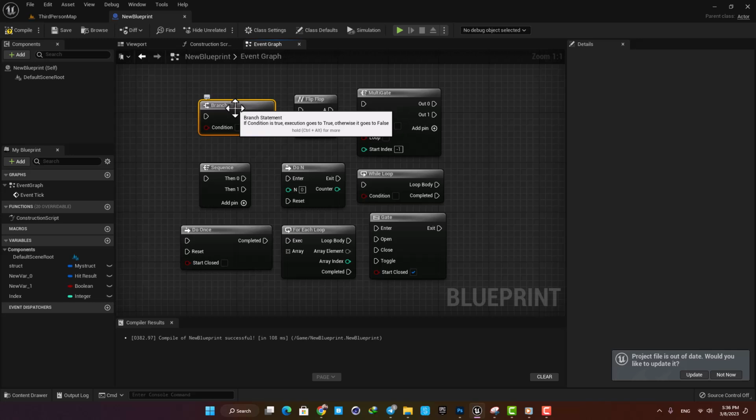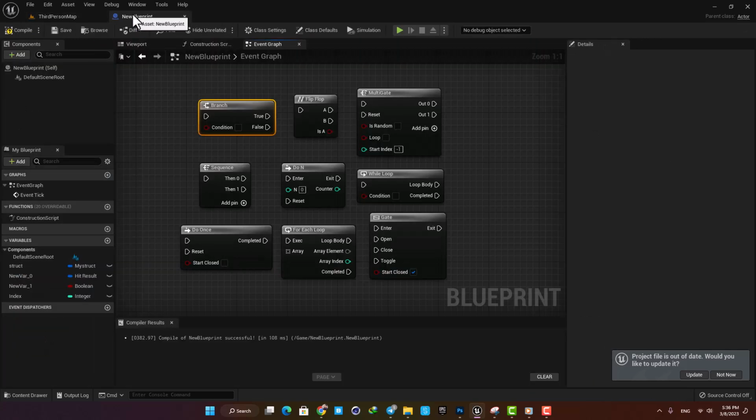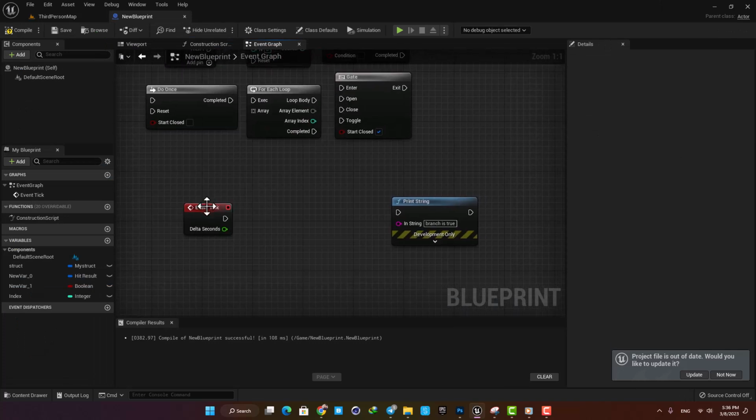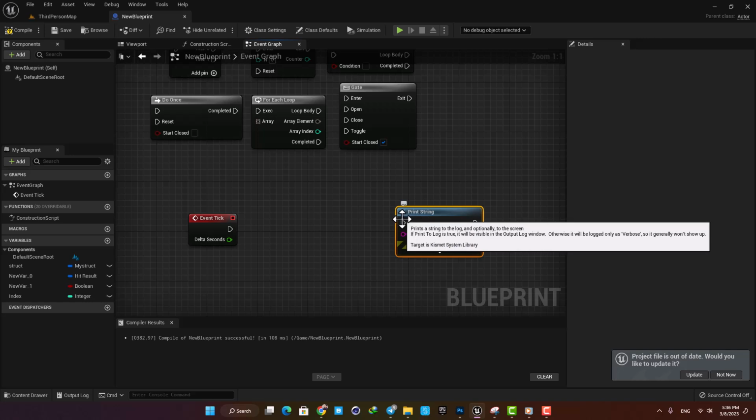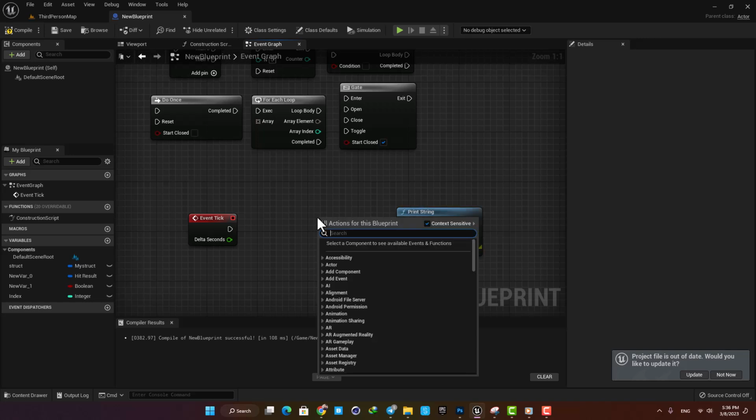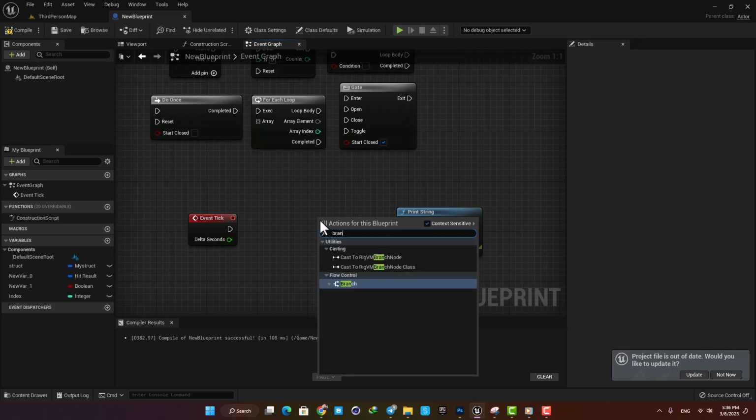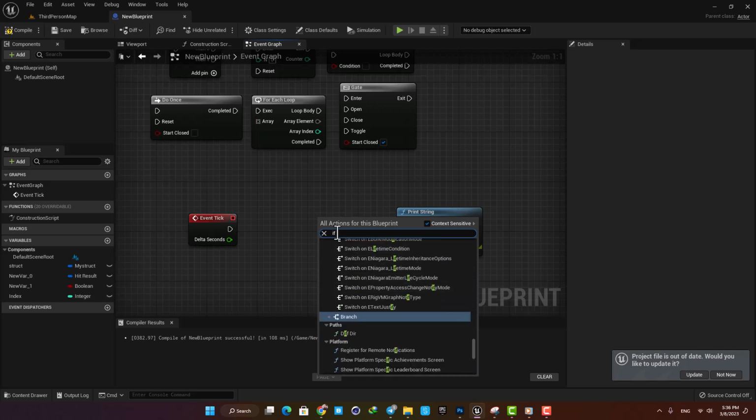Here I have made a simple blueprint and dragged this into the scene, and I also have an event tick node so the code runs on every frame, and also a print string to showcase what happens in our blueprints. Let's right click and type branch, and as you can see, you can find it here under flow control panel. This is basically an if node, so you can also type if, and here you see that the branch is highlighted.